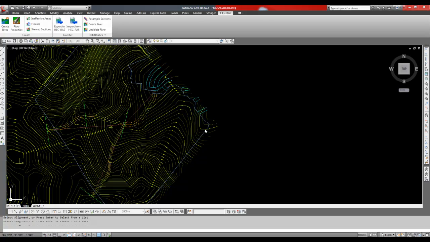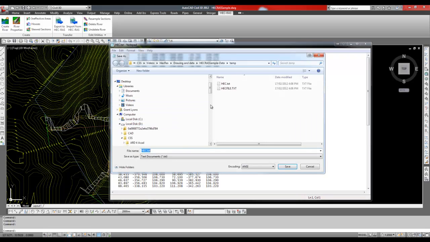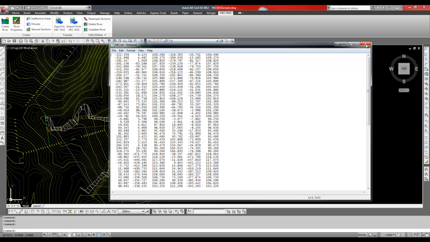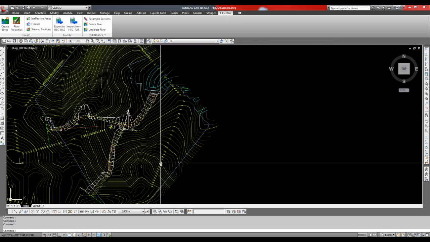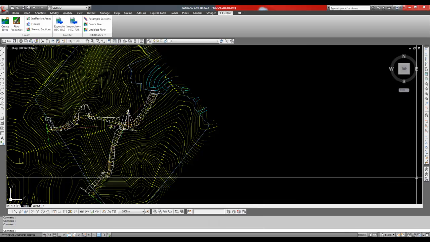ARD will do its thing, and when finished, a text file will appear. This text file shows coordinates and levels for each cross-section. It is by default saved to the ARD Data Temp folder and can now be closed down. The extents of the flood and the cross-sections are imported to Civil 3D as polyline entities, and this completes the process.